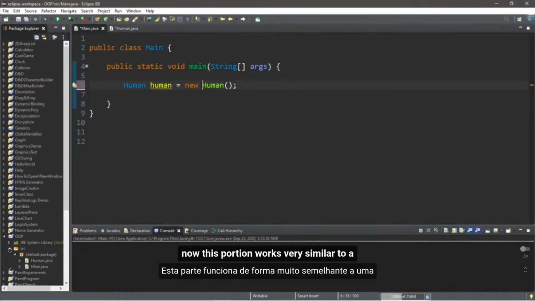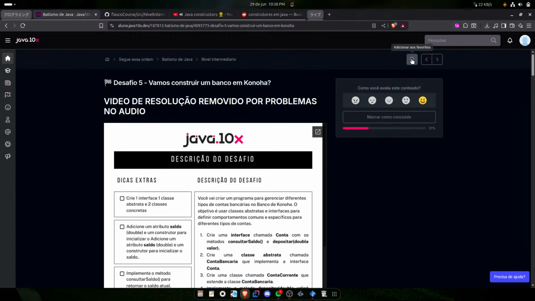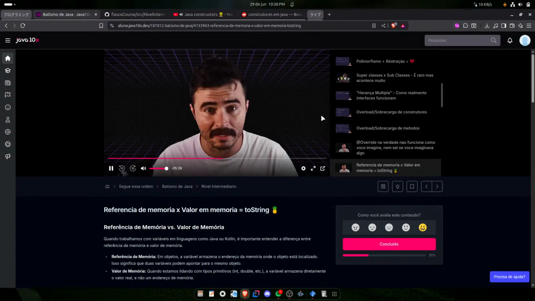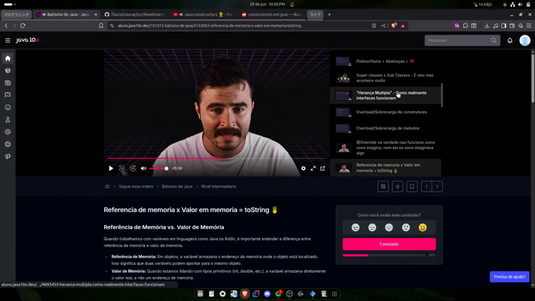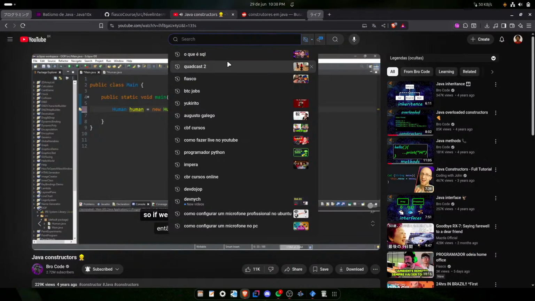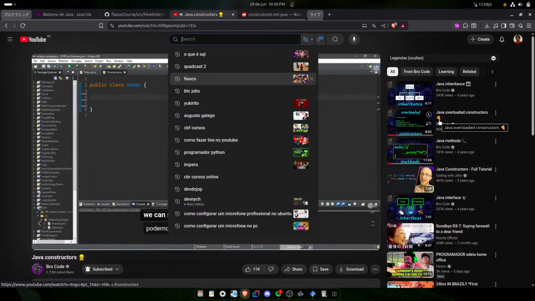Now, this portion works very similar to a standard method call, except a constructor is a special method that works behind the scenes that will create an instance of a class for us. It will instantiate an object. Basically speaking, our constructor is acting as a special method, and we can even pass in arguments when we instantiate it. So if we would like to do something with these arguments, like assign them to the attributes of our object, we can set up the constructor within the class.